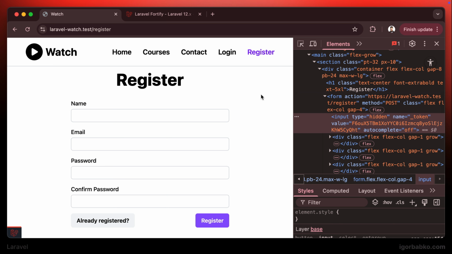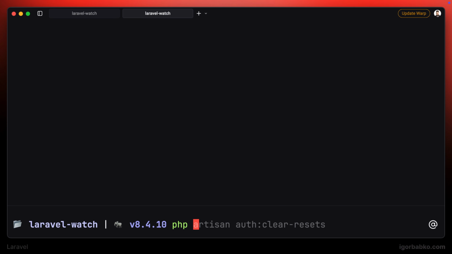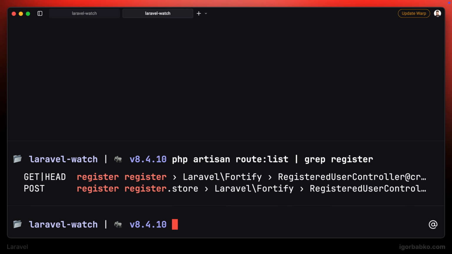And before going further, let's open up the terminal and run php artisan route:list. This command is going to list all available routes in the application, including those added by the Laravel Fortify package. And if we filter those routes by the register name, we'll see only those routes related to registration. The first route is responsible for returning the view with the registration form, and the second one is responsible for handling the registration request after we submit the registration form.